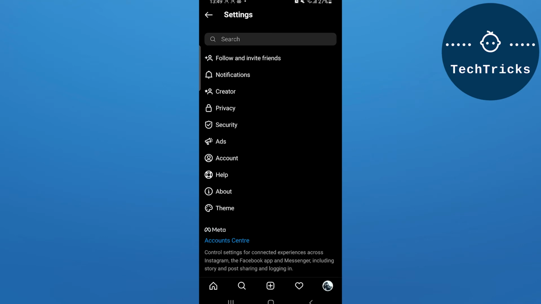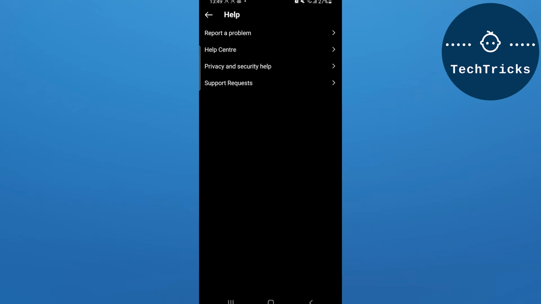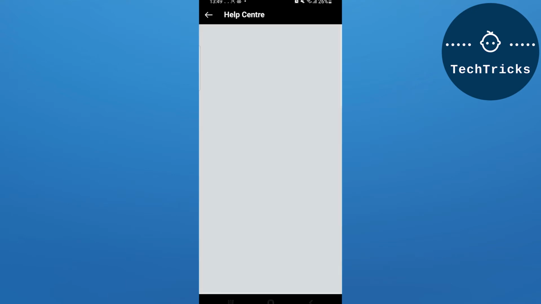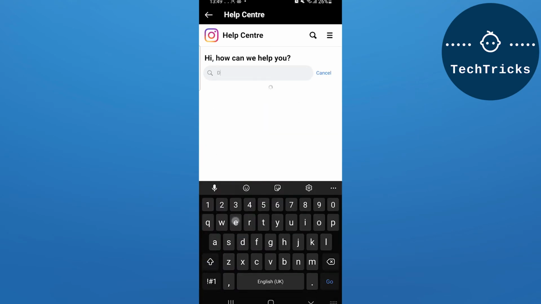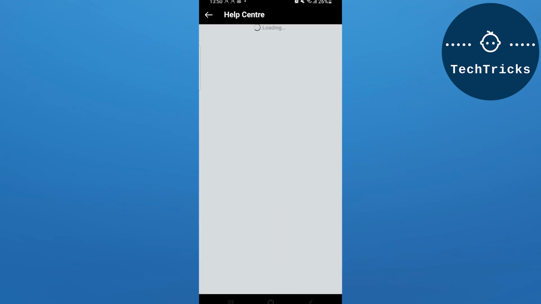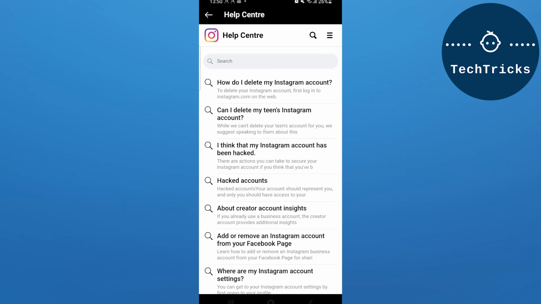As you go to the settings option, then go to the help option. As you click on the help icon, then go to Help Center. As you go to Help Center, on the search bar, write down delete account. Then you will find the first search result, how do I delete my Instagram account?